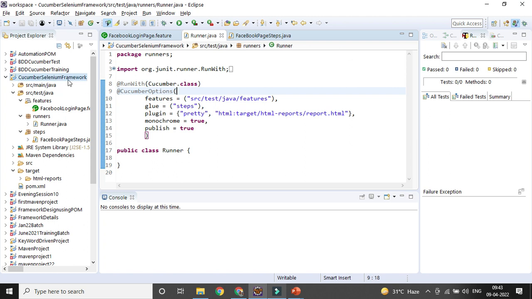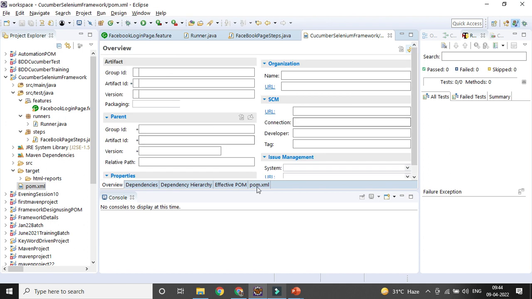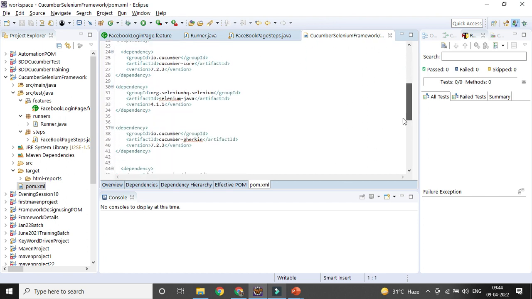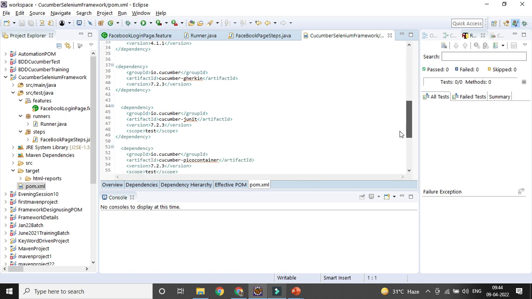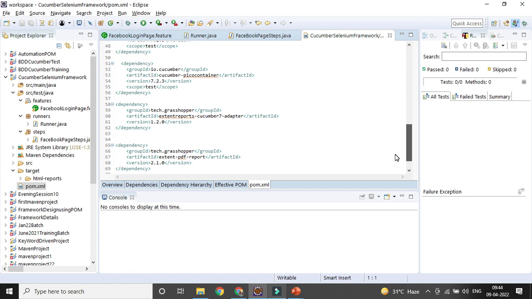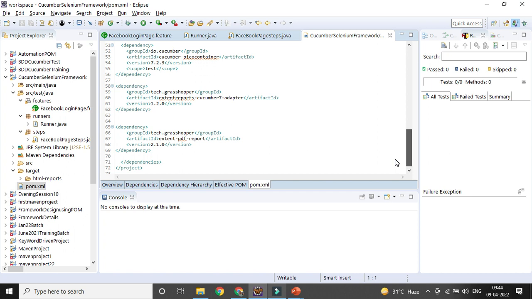So in the first session, we have already created a Cucumber Selenium framework project. After the Maven project is created, right, we added all the relevant dependency in the pom.xml file. Okay, so what are the dependency we have added here? We have added the dependency for Cucumber Java, Cucumber Core, Selenium Java, Cucumber Jenkins, Cucumber JUnit, Cucumber Pico container, right? And also we have added two more dependency for the extent report, which is extent report Cucumber adapter and extent PDF report, right?